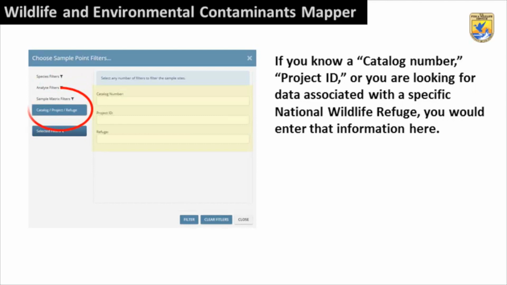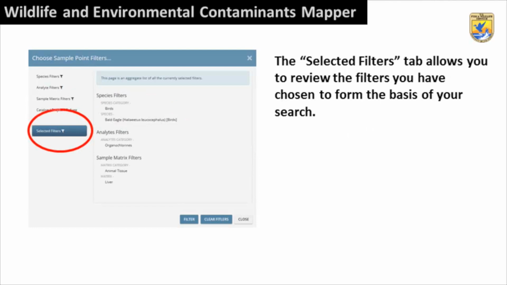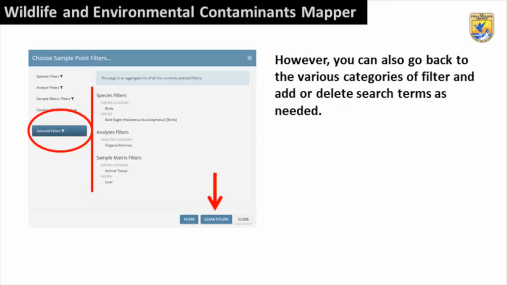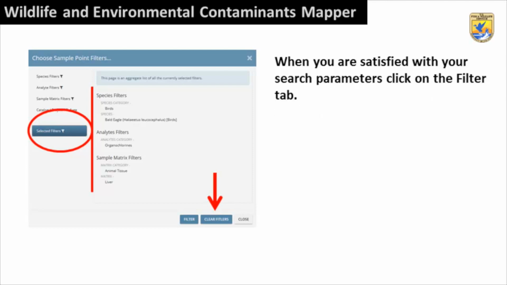If you know a catalog number, project ID, or you are looking for data associated with a specific national wildlife refuge, you would enter that information here. The Selected Filters tab allows you to review the filters you have chosen to form the basis of your search. The Clear Filters tab does just that. However, you can also go back to the various categories of filter and add or delete search terms as needed. When you are satisfied with your search parameters, click on the Filter tab.